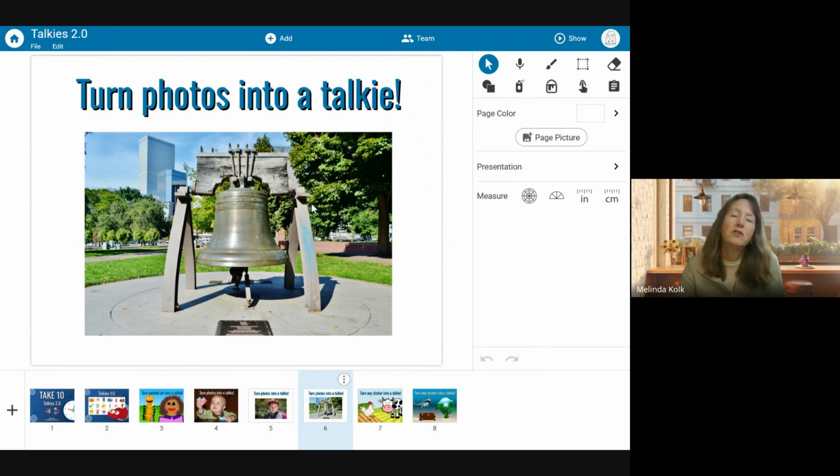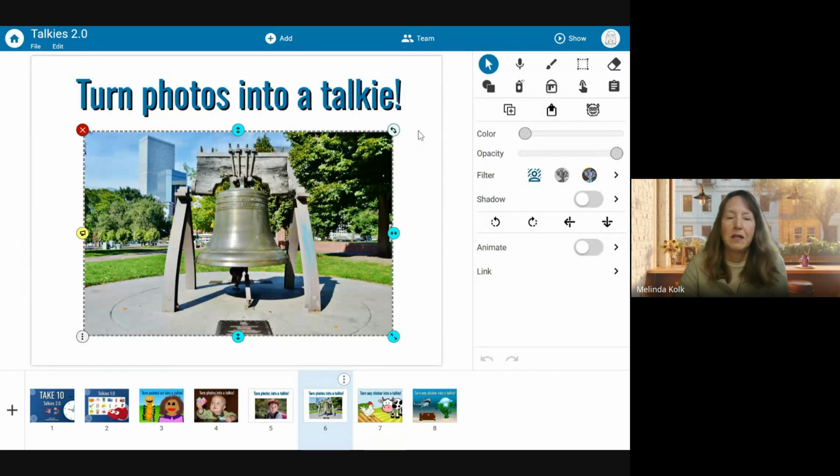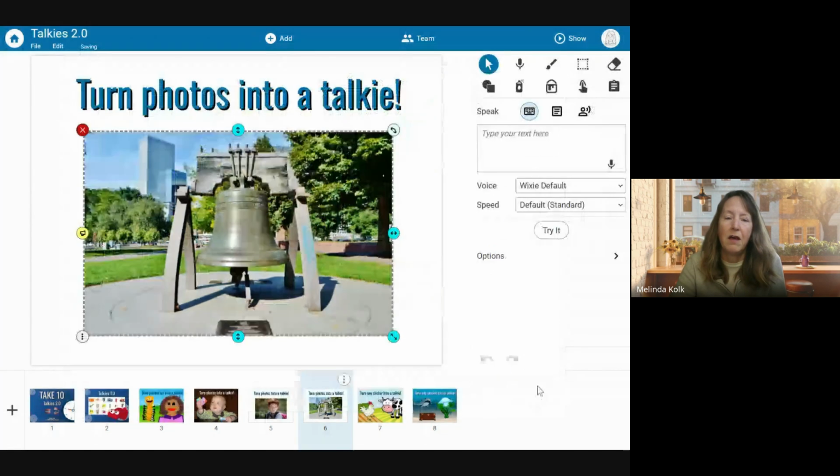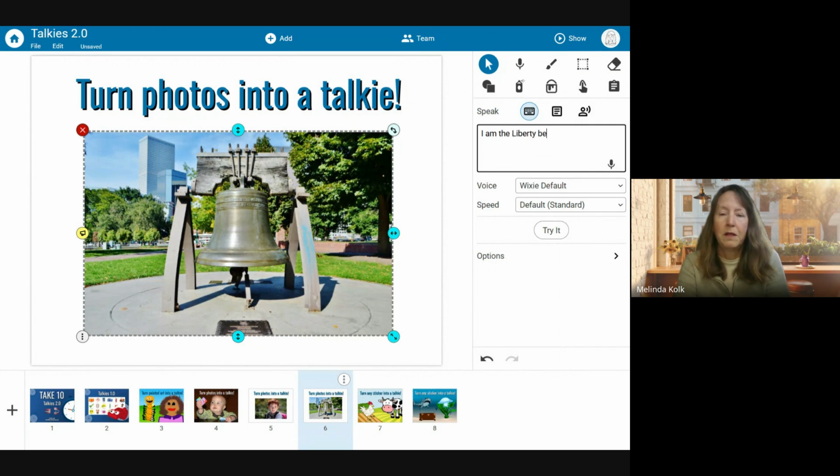If I was going to do an artifact interview, say with the Liberty Bell, and talk about US symbols and how the Liberty Bell is a symbol for freedom, I can again select the image and choose the Talkie button. It's not a photo of a person, so it's probably not going to do quite so well finding the mouth. So I'm going to grab that, adjust it a little bit, and try it. There we go. Now I could have a talking Liberty Bell. I am the Liberty Bell, I symbolize freedom. Let's type that in there, and make it a different one.